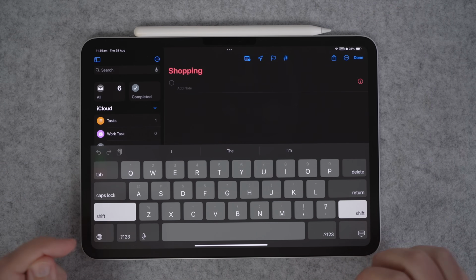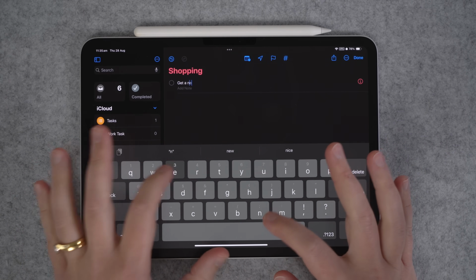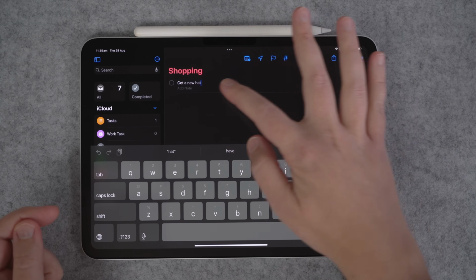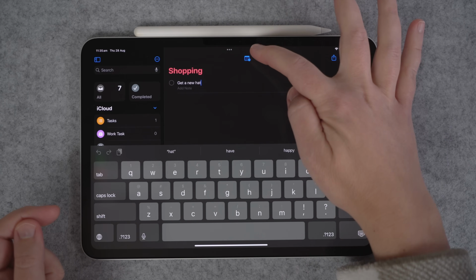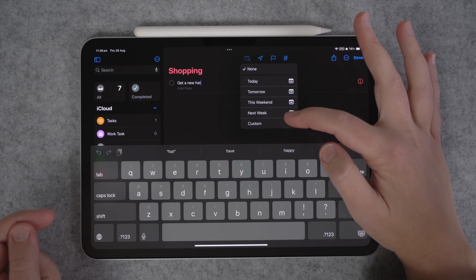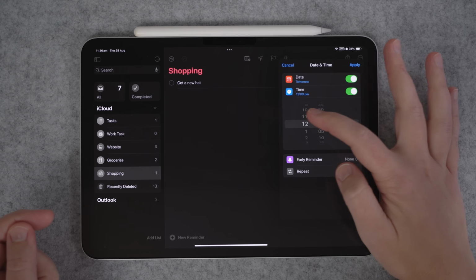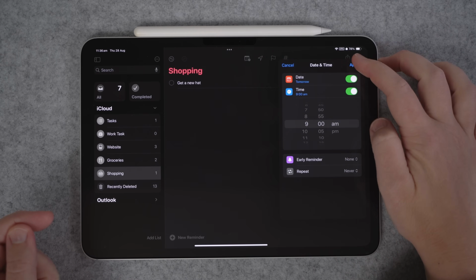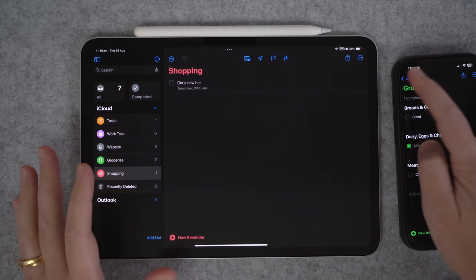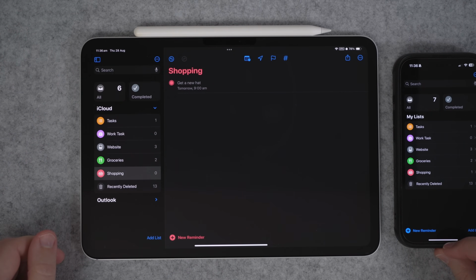Now we could make a list just for those general things that you want to pick up. So let's just say get a new hat. And we can also now set a reminder to alert us tomorrow. So if we click on the item we want and come up here to this little calendar, we can have it remind us today, tomorrow, this week, next week, or we can go custom. And then we can say, remind me tomorrow at 9 a.m. Apply. And so now your iPad and your iPhone will get a notification to remind you to go get that item. And then you can tick it off your list once you've got it.